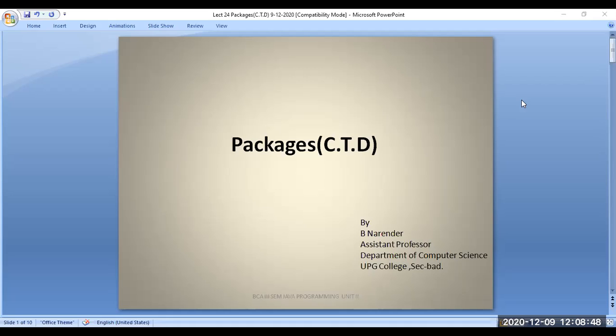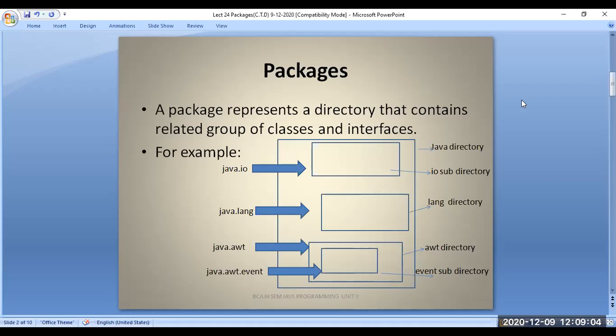In the last class, we didn't execute the program. Today I am going to show the execution of the packages, how it is going to be done. So let us get into the details of it. A package represents a directory that contains a related group of classes and interfaces.